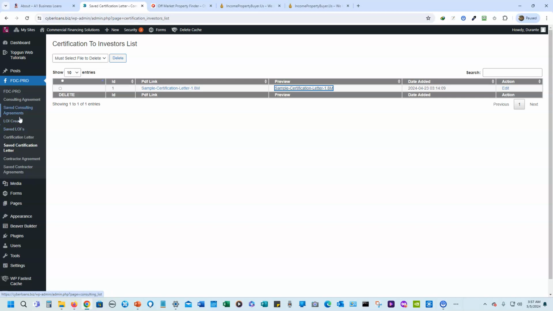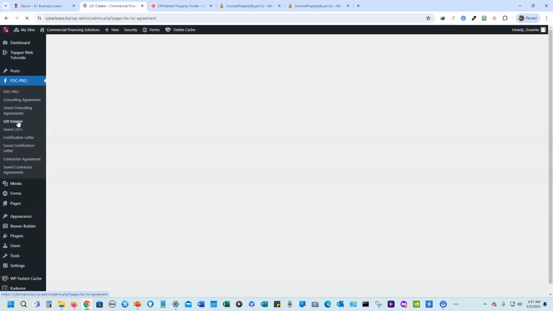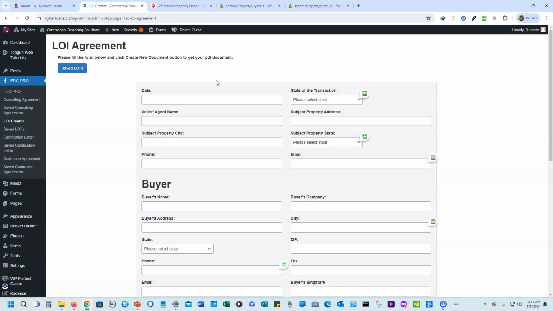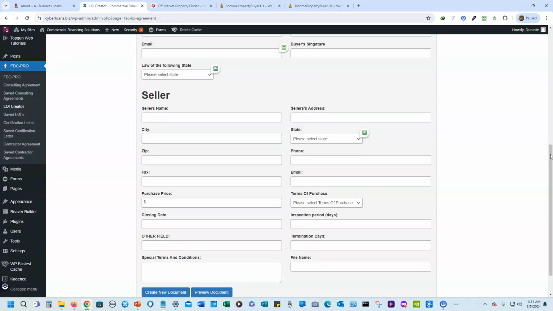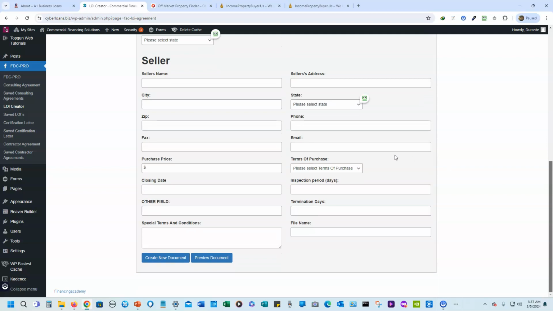Now it does the same thing. They all do the same thing: create documents. It's the same thing with the LOI creator. It does the same thing a contract does, but it doesn't require any money, and it doesn't require any liability exposure. You can't be sued or get in any trouble with a letter. It's not a contract. It's a letter.